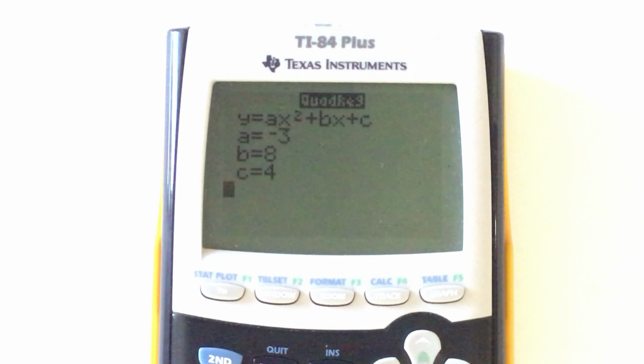So now it says y equals ax squared, but this is our parametric equations. This is x of t equals at squared. So negative 3t squared plus 8t plus 4. We have an equation for the x.